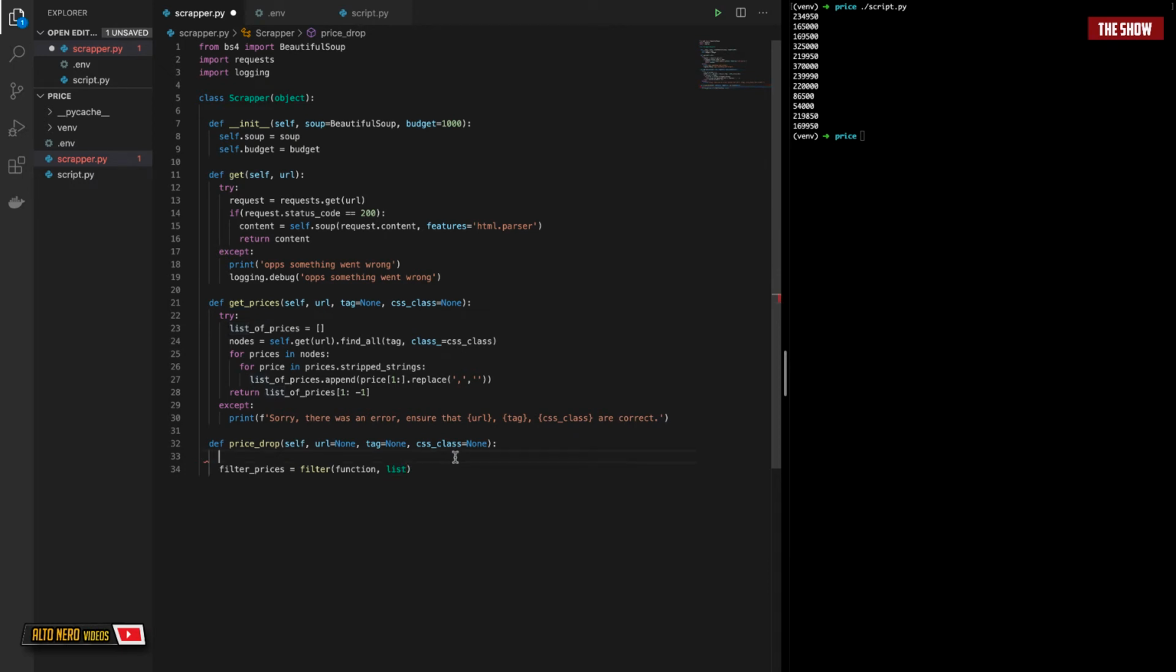Okay. So what I can do now is create the method. Call it filter_prices. We create a lambda that will take in x, and then we'll return x less than self.budget. So what is going on here? This function will be the function that we pass over here. So this filter price will be the method that we will pass over here.